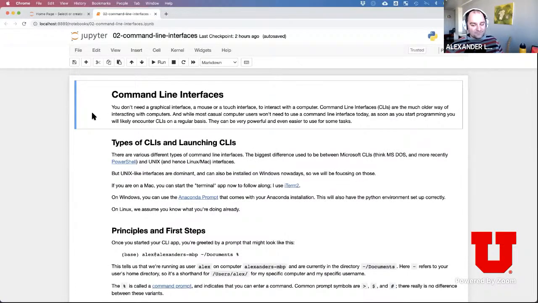There's roughly two big camps of command line interfaces. There's plenty of nuance and many more, but you can say there's the Microsoft command line interfaces, which are basically a derivative of MS-DOS, and more recently PowerShell on Microsoft, and there's Unix command line interfaces, which is also kind of what you see on Linux and Mac. But Unix-like interfaces are kind of dominant, and they can now easily be installed on Windows nowadays. And your Anaconda installation, actually, if you're on Windows, comes with one.